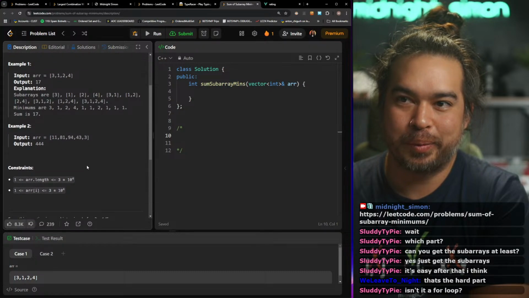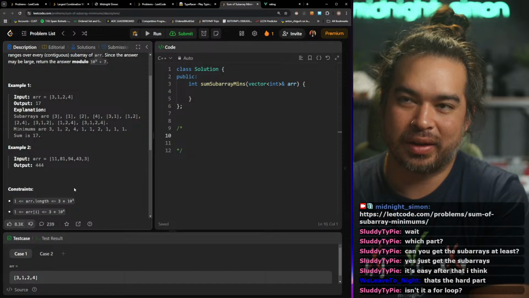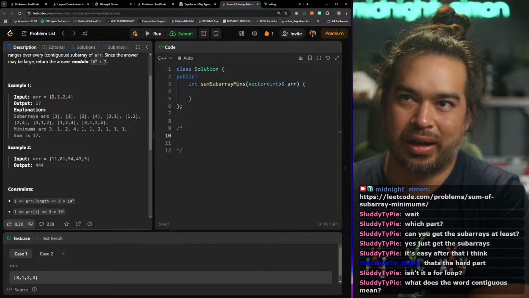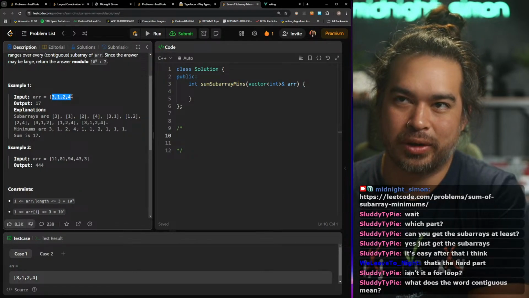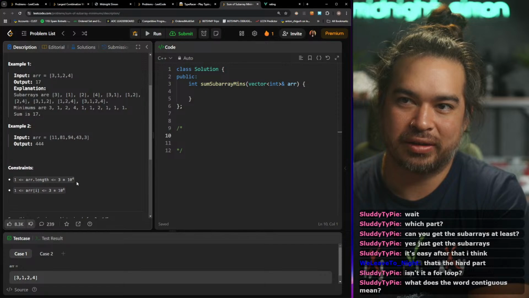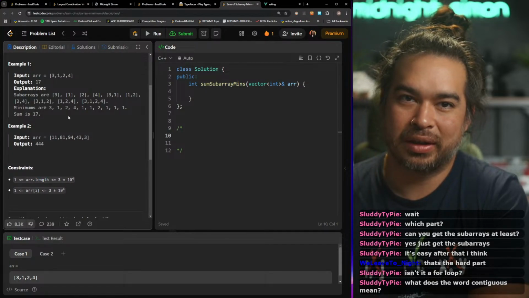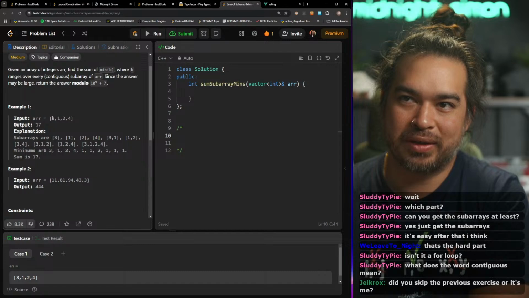Isn't that a for loop? It could, I mean, I could get it in n squared time doing a double for loop, but that is for sure not gonna pass. Well, the word contiguous means in a row, like the numbers have to be in a row.